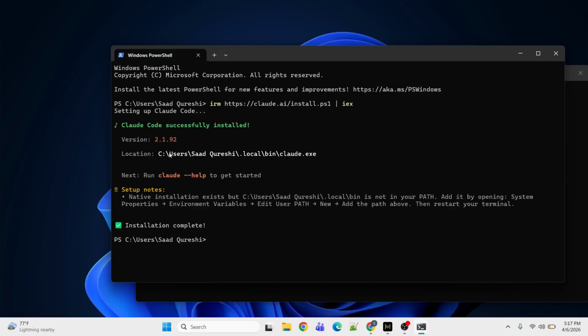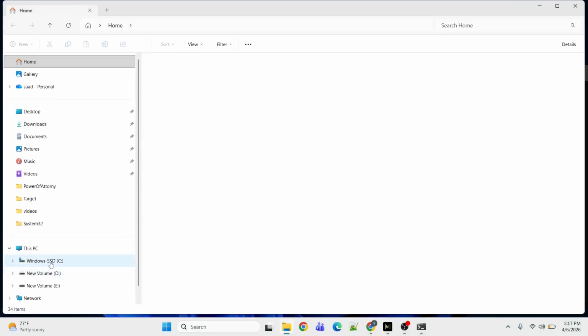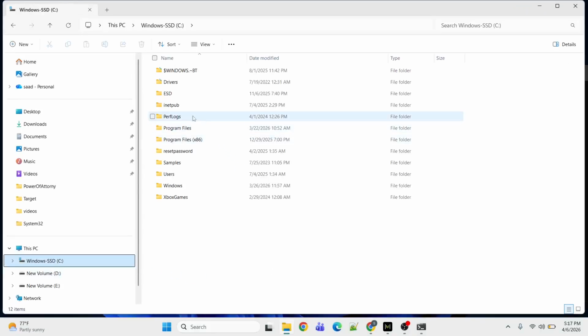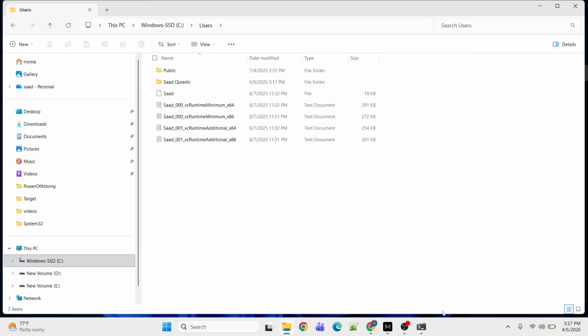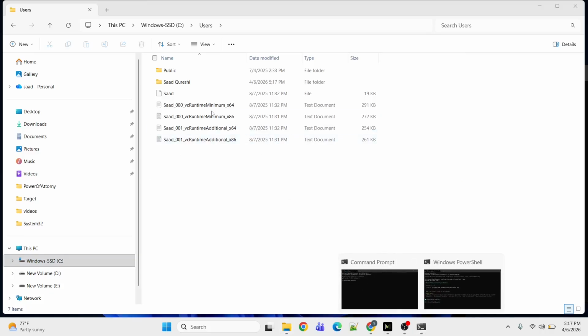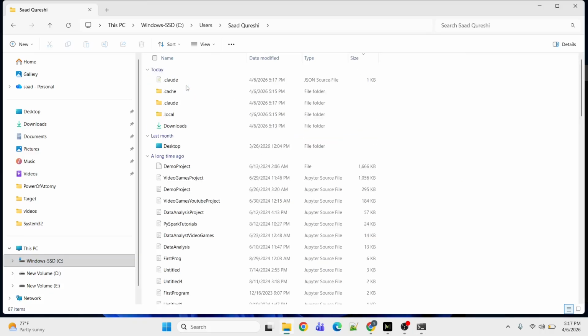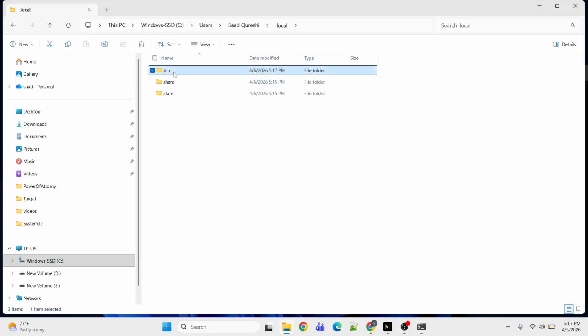So next I'm going to go to this particular directory. So go to C directory first, and then you have to go to users, and then this is the name of my user, go to this path and then go to .local. So go to bin and you will see Claude is installed.